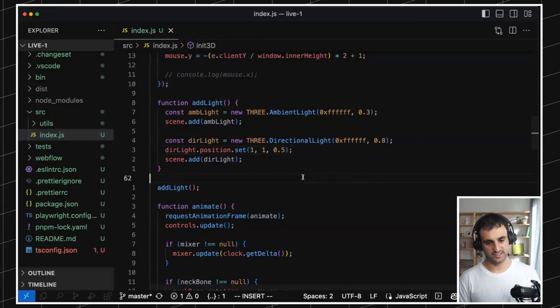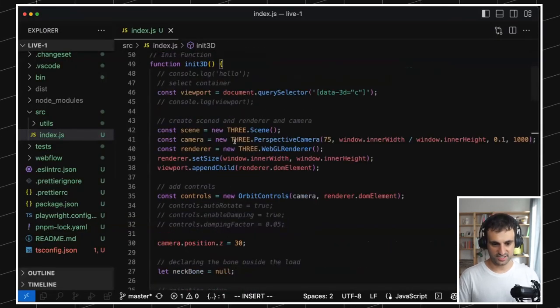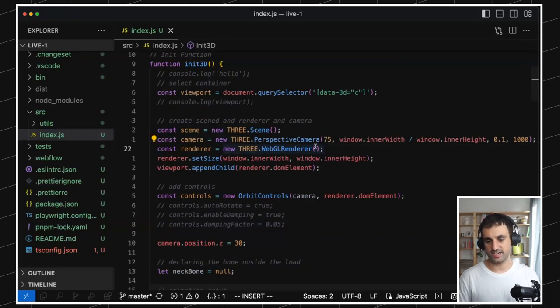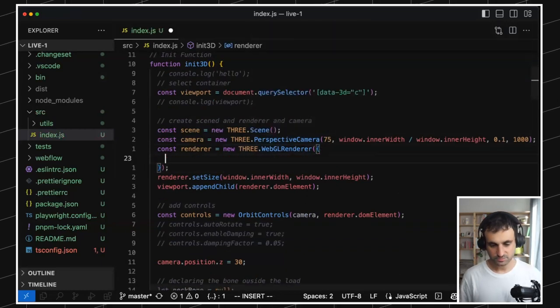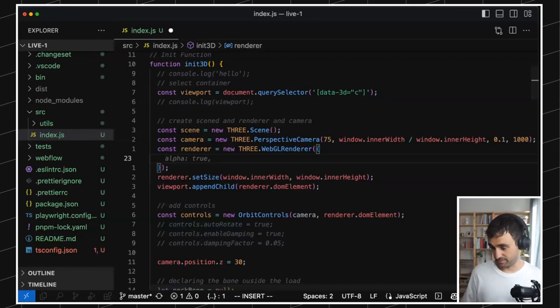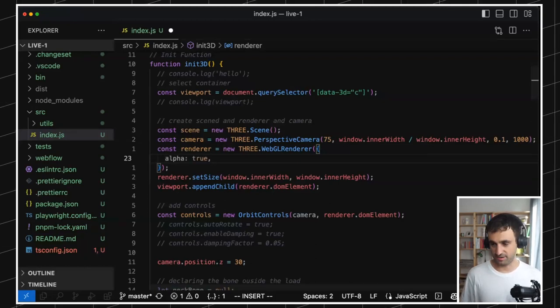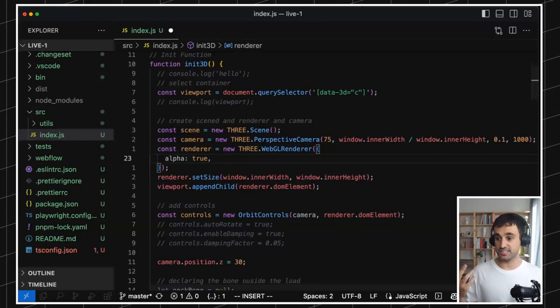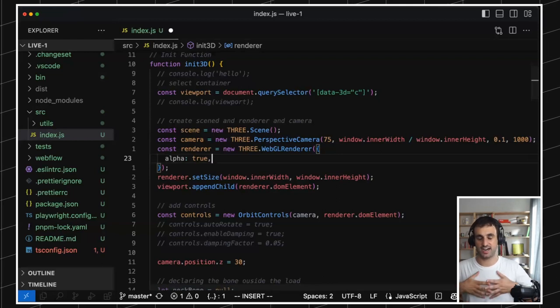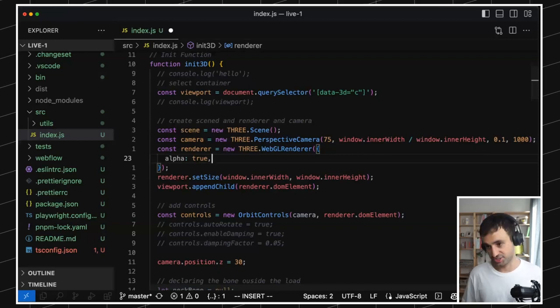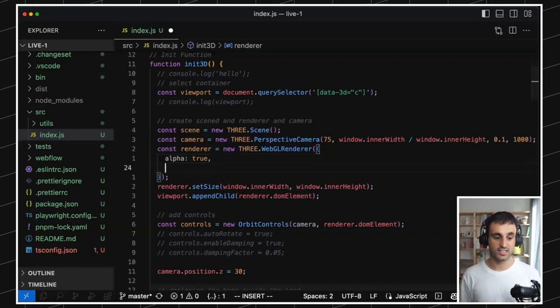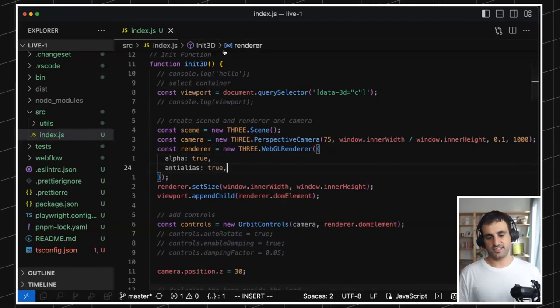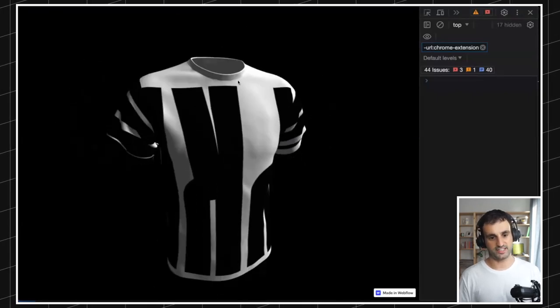There are a couple of other things from the more advanced Three.js that we'll need. When we declare the renderer, we can pass it parameters. The first thing I want to do in general is alpha, which means we're going to allow our scene to have transparent things. We're going to need this because we want to place our print, but we also want to be able to control the color of the rest of the shirt. So we actually need the transparency. Another thing is antialias.